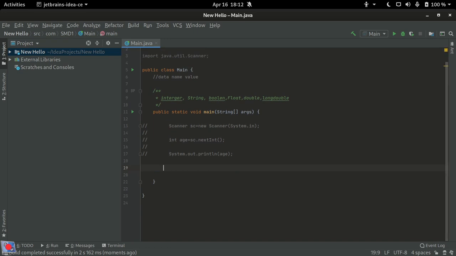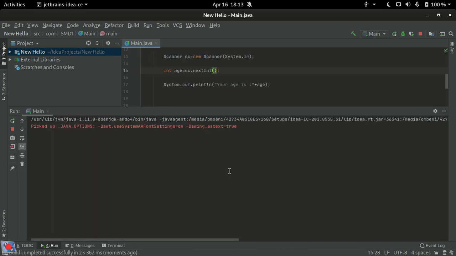Now let's use the knowledge of concatenation to concatenate with the value we get from age. For example, we want to say your age is 100. So we put something like this and a plus symbol, and here we say "your age is" plus the age that we inputted there. Let's press Shift F10. It's waiting for us to write something, and let's say 100, and it's going to say your age is 100.